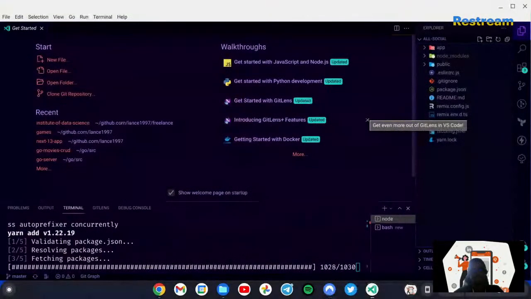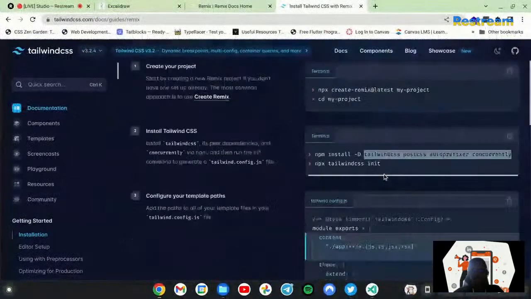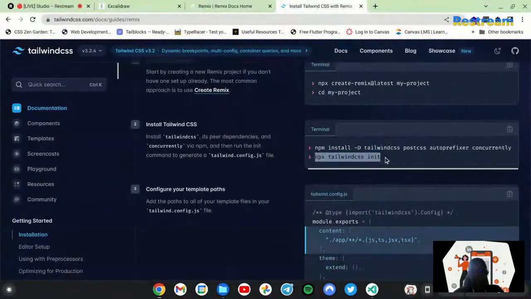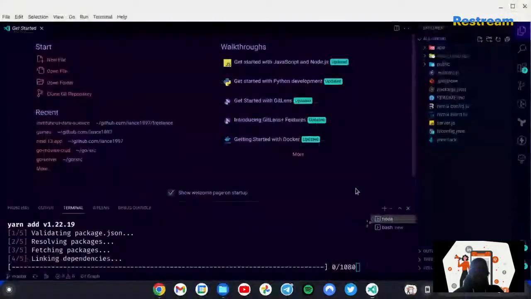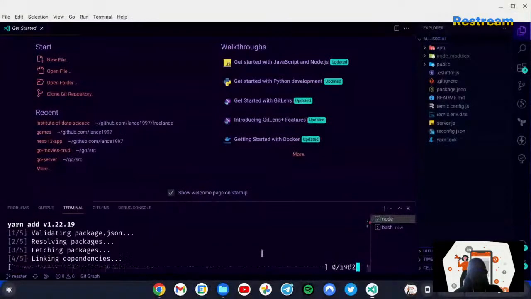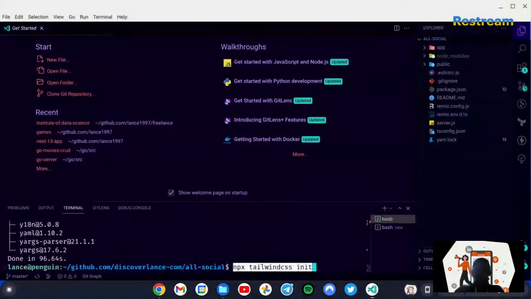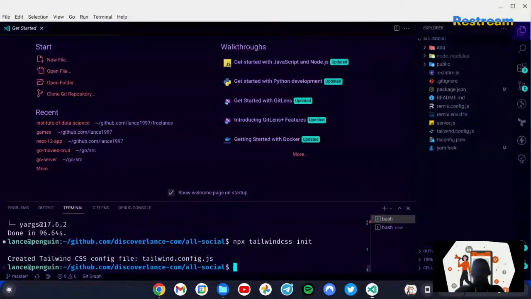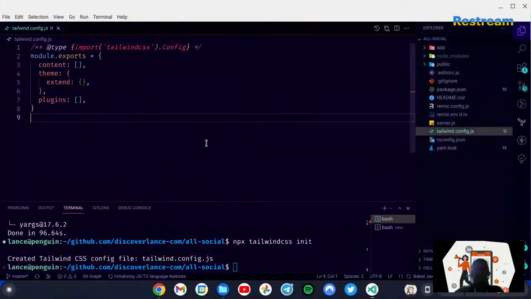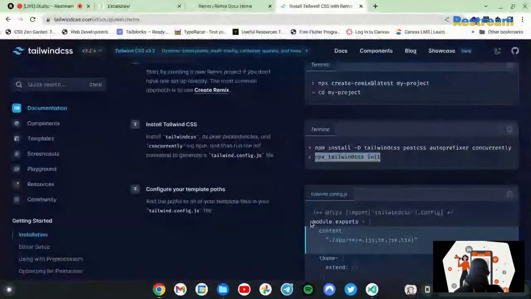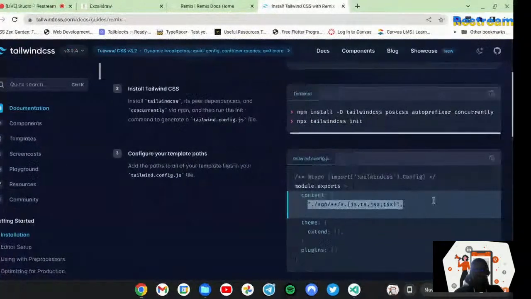Okay, so it's almost over. The next thing we need to do is npx tailwindcss init, right? And that'll create the Tailwind configuration, of course. So we have the Tailwind configuration. Now we need to specify where our content is, right? And we can just grab that here.